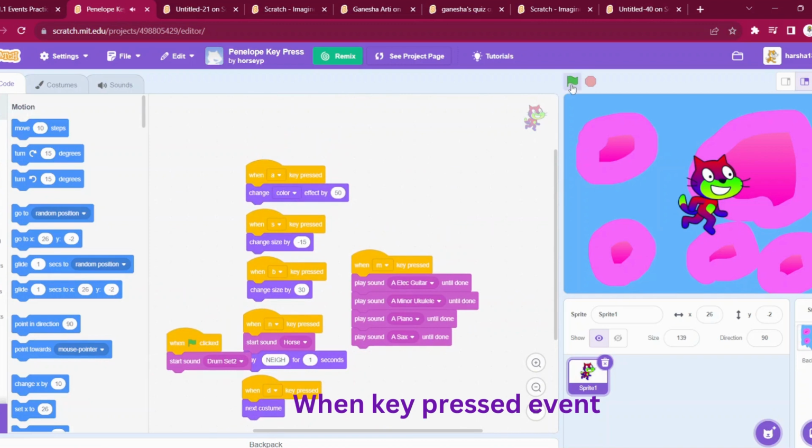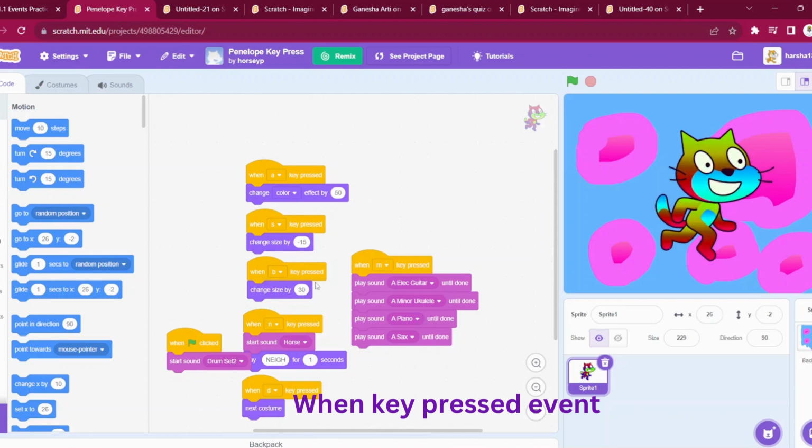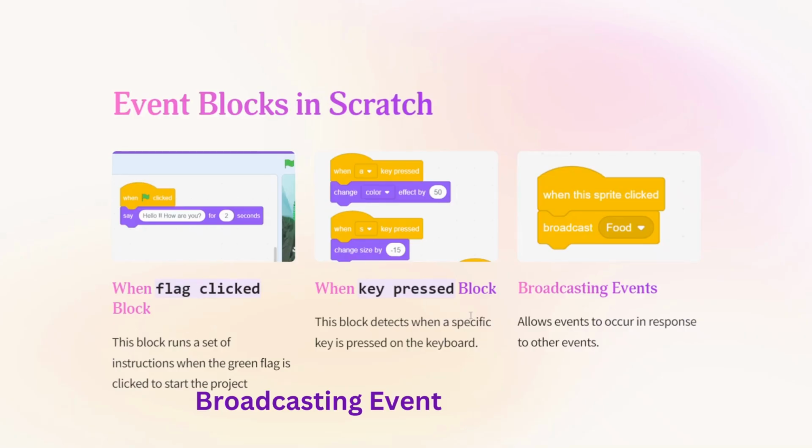So I can start this project, and when A is pressed, it will change the color effect by 50. So let us press A. I've pressed A and it is changing the color. So this is an event where I am pressing something. And when S is pressed, we have changed the size to -15. So I will press S. So it is responding to the press. And if we click on B, it will change the size by 30. So let's click on B. You can see the difference, right? So this is the response to events.